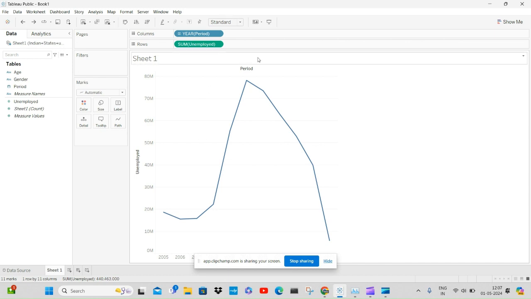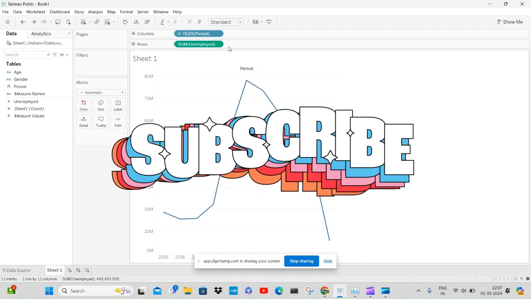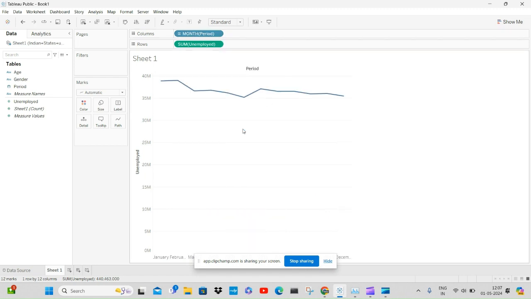I want to filter this data according to the month, not year. So what should I do? I'll right click here and click on month or day, anything. I want to see the monthly data. So Tableau has converted it to a monthly line chart.